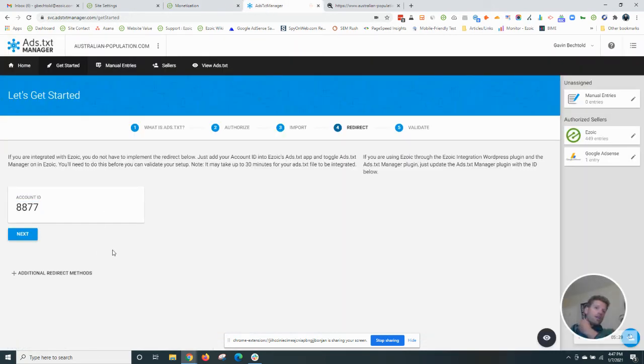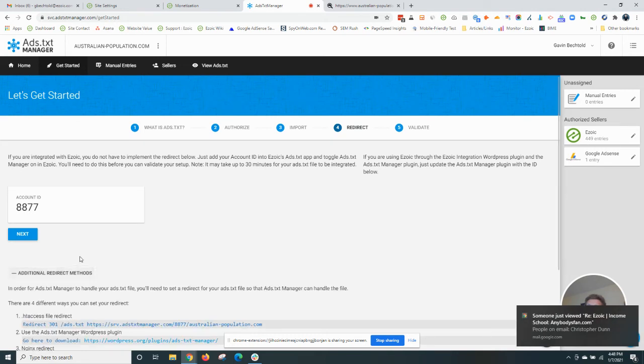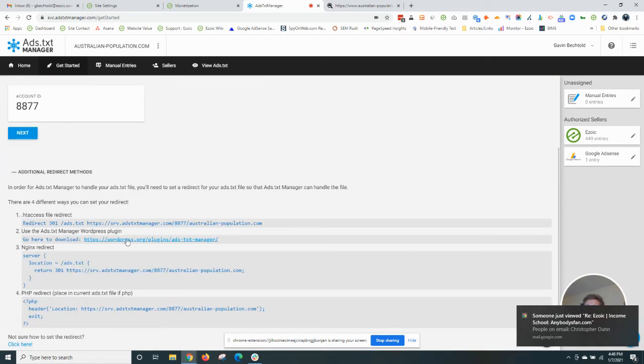Now, again, if you are not integrated through name servers or Cloudflare, you need an additional step, which is installing a second WordPress plugin for ads.txt. There's a link to it in here as well. Once you install that plugin, there is a setting in your WordPress account where you also want to add this four-digit ID.